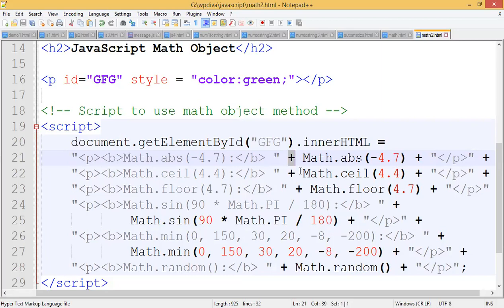After ending the double quote, I am taking a plus operator. What is this plus operator doing? It is displaying the value. When I take plus Math.abs, it is going to display this value. And plus is also called a concatenation operator. So what will this operator do? It will combine all the text in a single line.